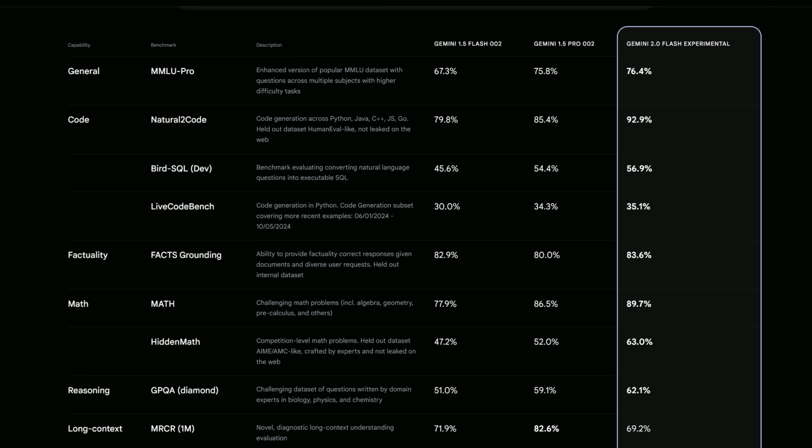O1, for example, let alone O1 Pro, gets close to 20 points higher on this benchmark, for example, testing biology, physics, chemistry. But in fairness to Google, they aren't really pretending like Gemini 2.0 Flash is the best model around.